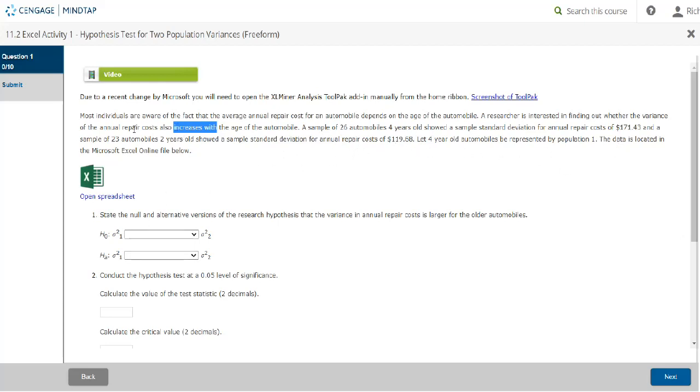We'll get all of that from the data. But here, the annual repair costs increase with the age of the automobile. So the older automobiles would have higher repair costs in this hypothesis. So our alternative hypothesis is that sample 1, which is the 4-year-old automobiles, has a higher variance than sample 2, which is the 2-year-old automobiles. So this would be greater than, and then the null hypothesis is going to be the opposite, less than or equal to. All right, now we're going to conduct this hypothesis test at 0.05.